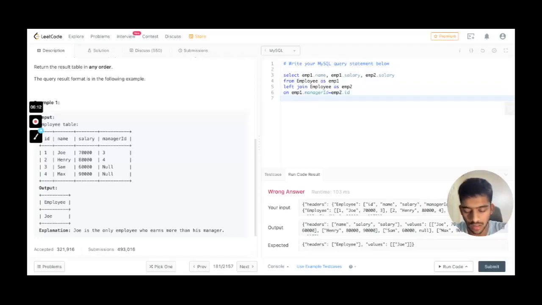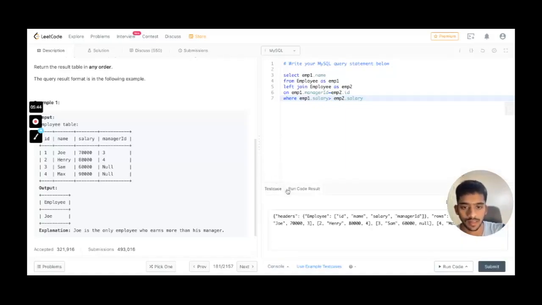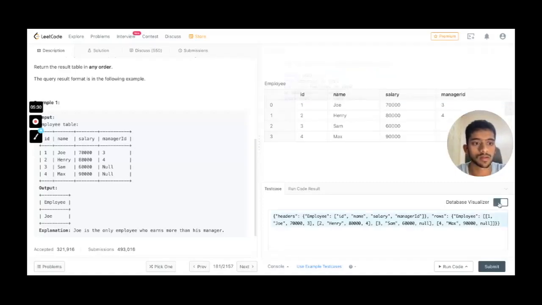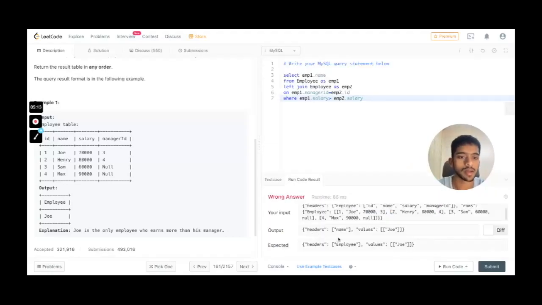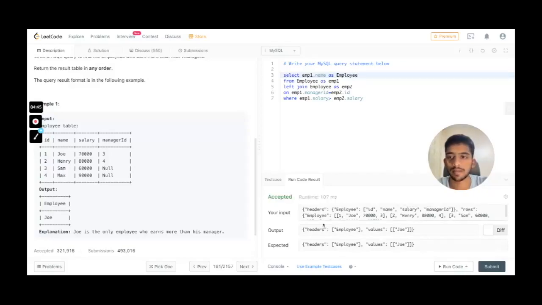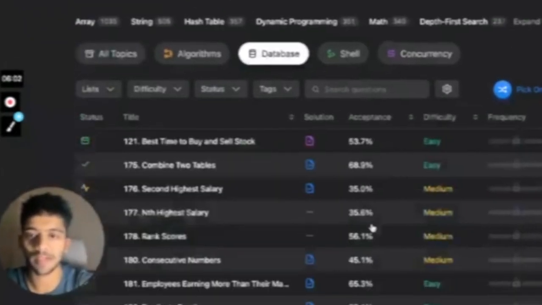Now what we need to do is we'll have to add a where clause where actually we don't even need this. His salary should be greater than EMP2, and I think that's it. Nope, it isn't. What does this do? Database visualizer. Oh, okay, never mind. Output is name and value Joe, whereas what they expect is, oh, employee, is that what they want? That's it. The mistake was just the alias for the column. So they've done an inner join and then they've put a salary. Okay, so we're going back here.